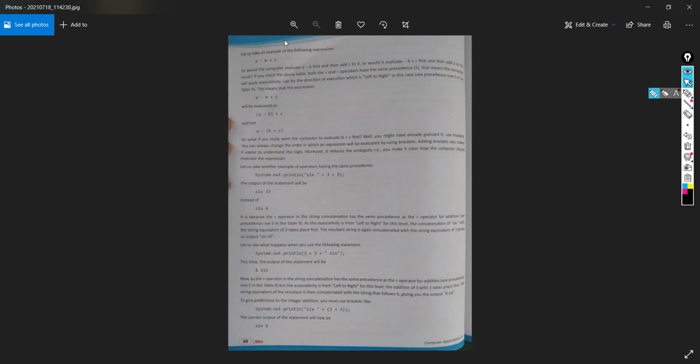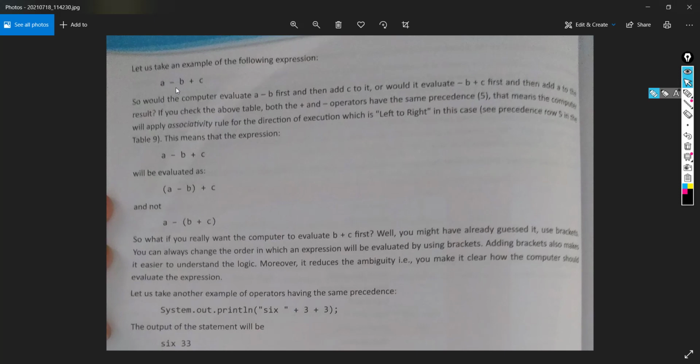So we can check how to solve this expression. The precedence of both operators is 5 only, isn't it? Both subtraction and addition have the priority 5, and associativity is left to right. So if both have the same precedence, we will check the associativity. We will first perform this operation a minus b. Suppose a minus b is 5 and c has the value 6. The second operation will be 5 plus 6, so 11 will be the result. Like that we can apply associativity and precedence. I hope you could understand.